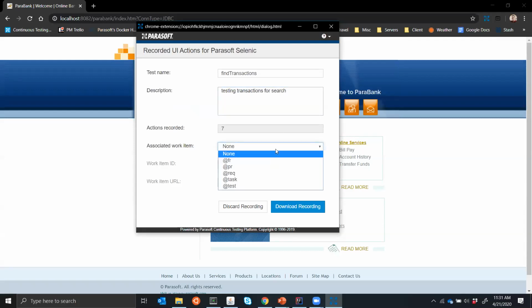And I can also associate it with a requirement. So here I'm going to do a work item in my build system. In this case, I'm using Jira. So I'll go ahead and call this, I think I'm working on story 78 today. And we'll see how that embeds into the test later. I'll go ahead and download the recording, find transactions, and then I'm going to go ahead and save.